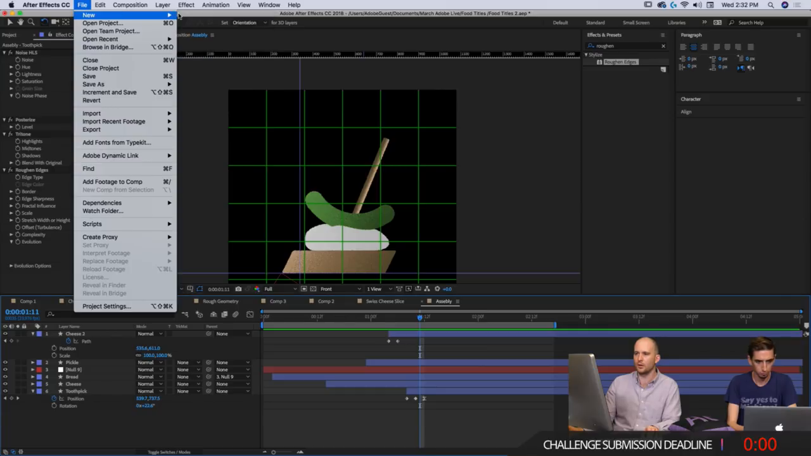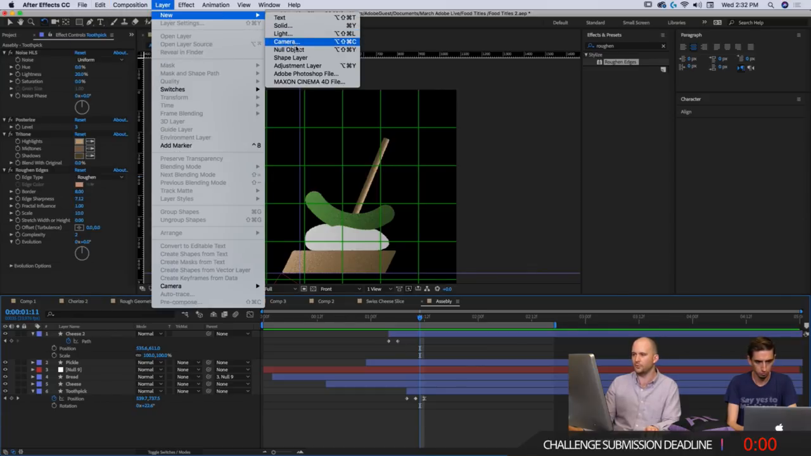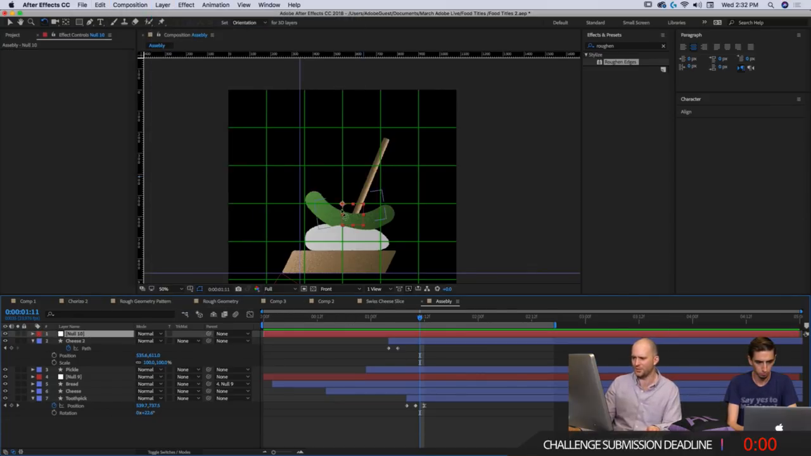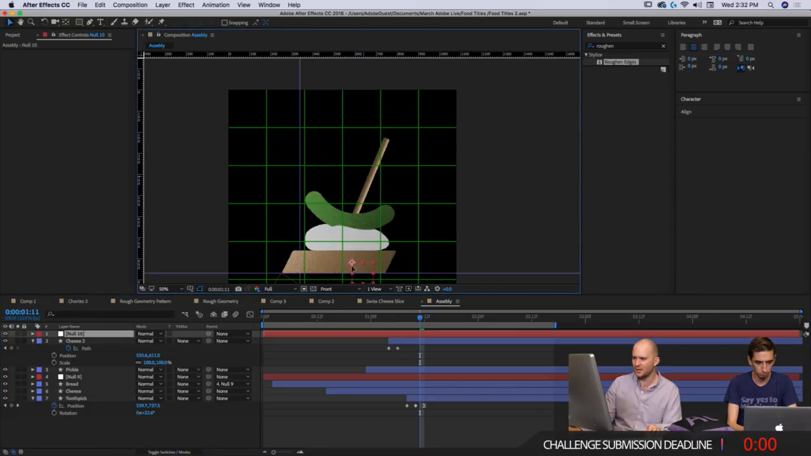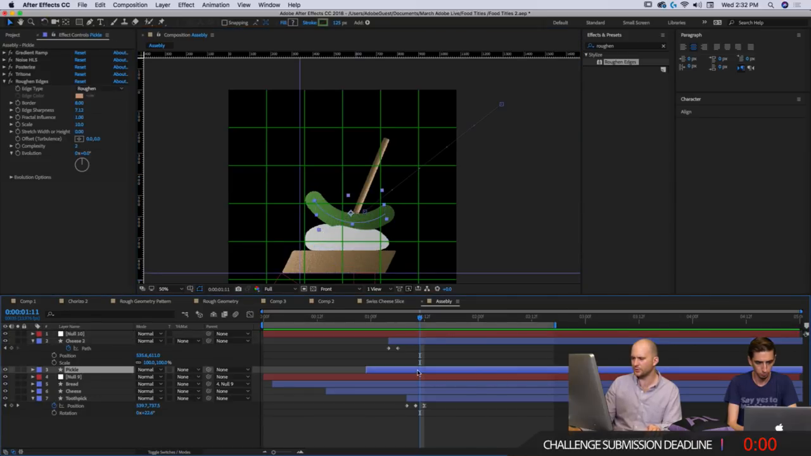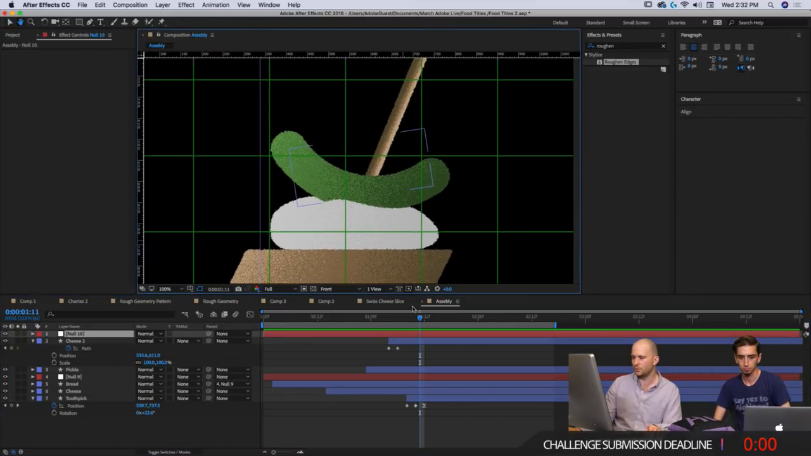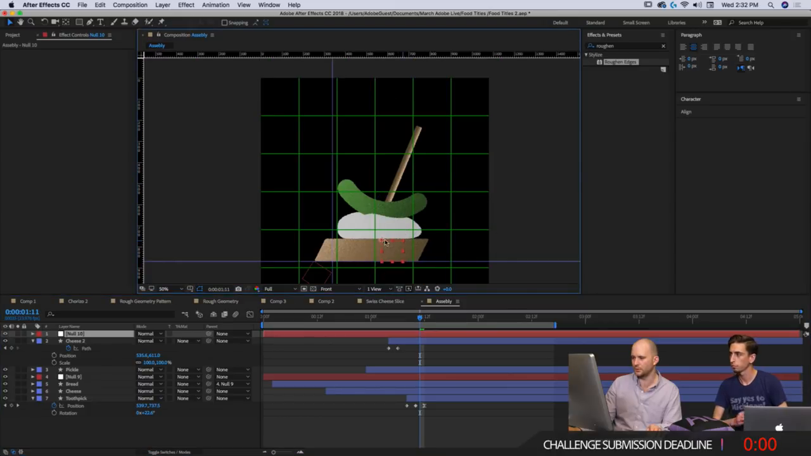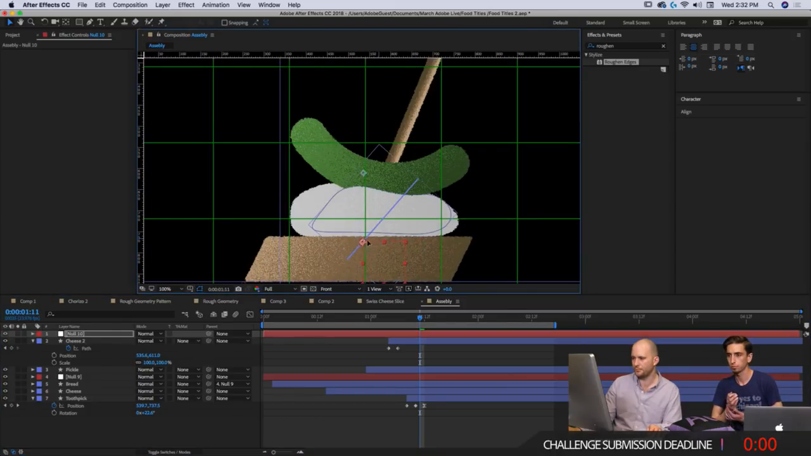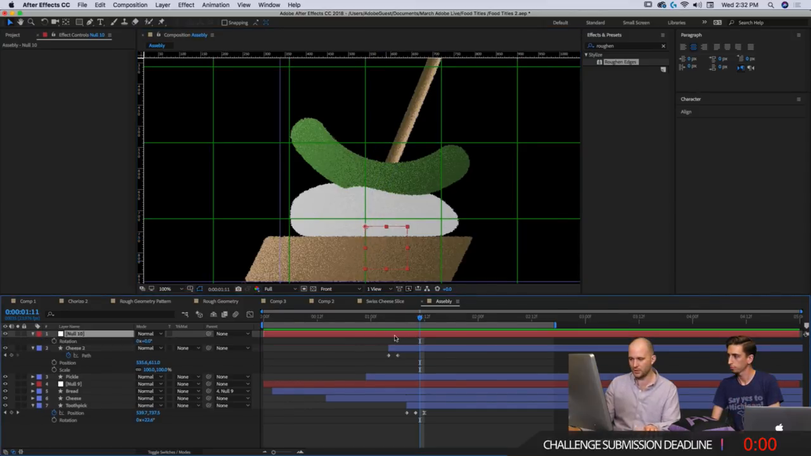So we go Layer, New, Null Object. That's one way to get a null object. You could use the keyframes out there instead. And I'm going to put the null object sort of down here where the rotation of this thing is going to happen. Where'd it go? There it is. Kind of holding down Command so it snaps to things. And this is where the rotating begins.